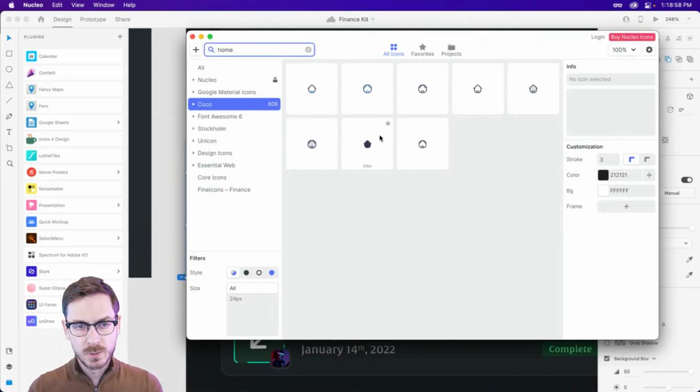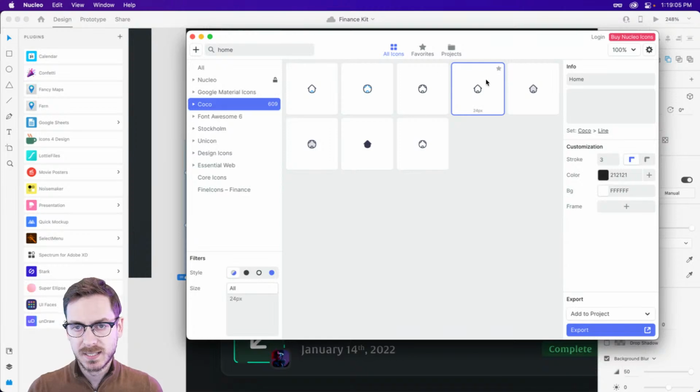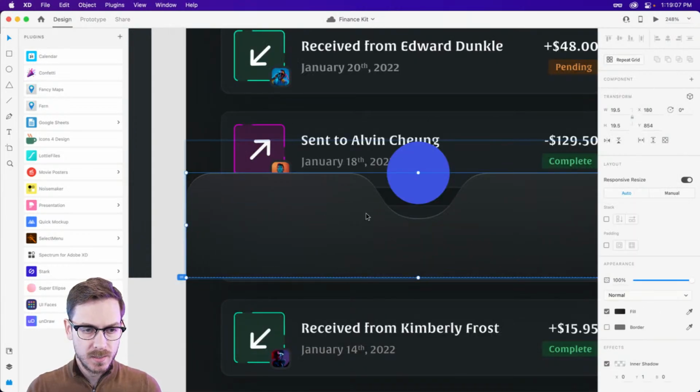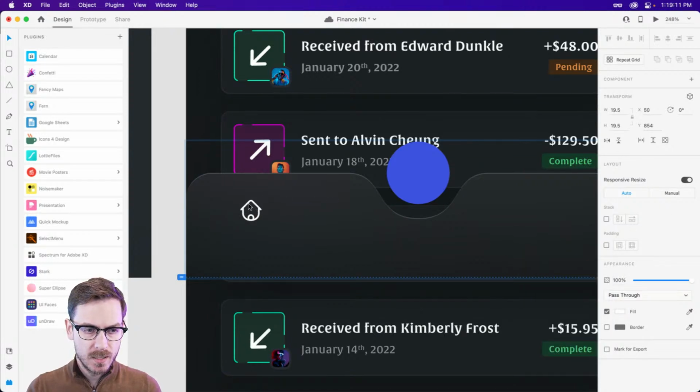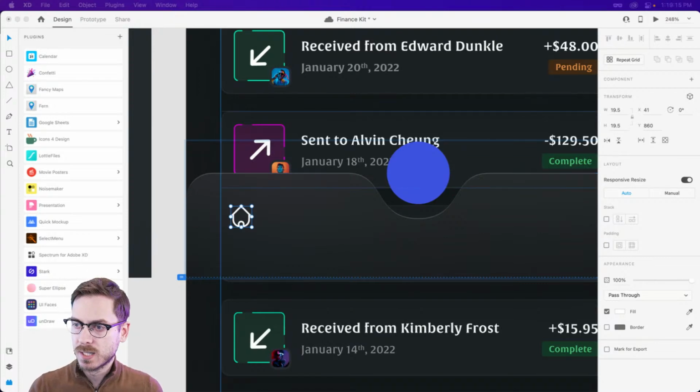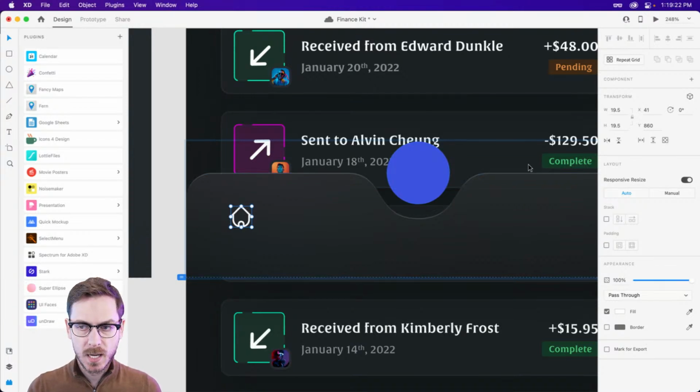All right, so let's search home. And we're going to start with the inactive icon. So I'm going to maybe select this one right here. I'm going to copy it, paste it. Let's change the color to white. And in terms of the size, this might be a little bit too small. I'm just taking a look at the preview on my other monitor. Definitely looking a little bit too small. So I think we're going to bump this up.